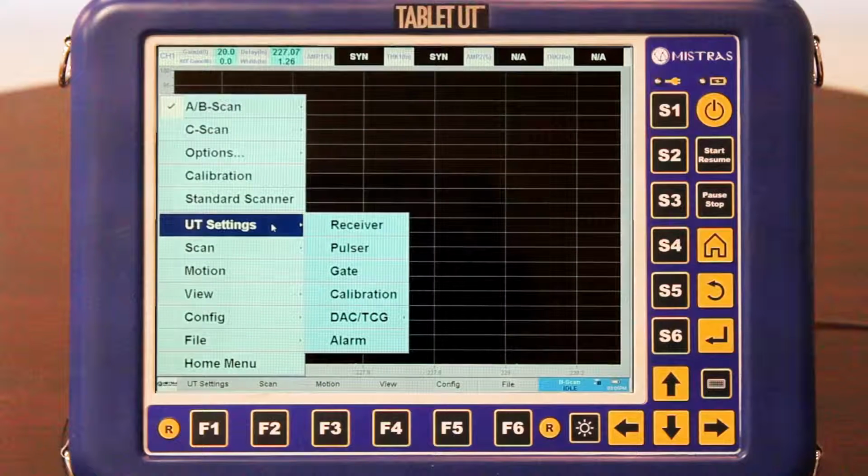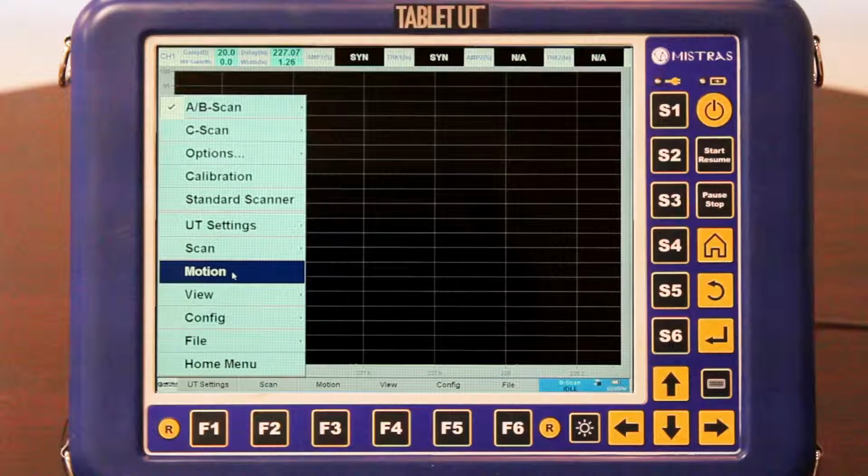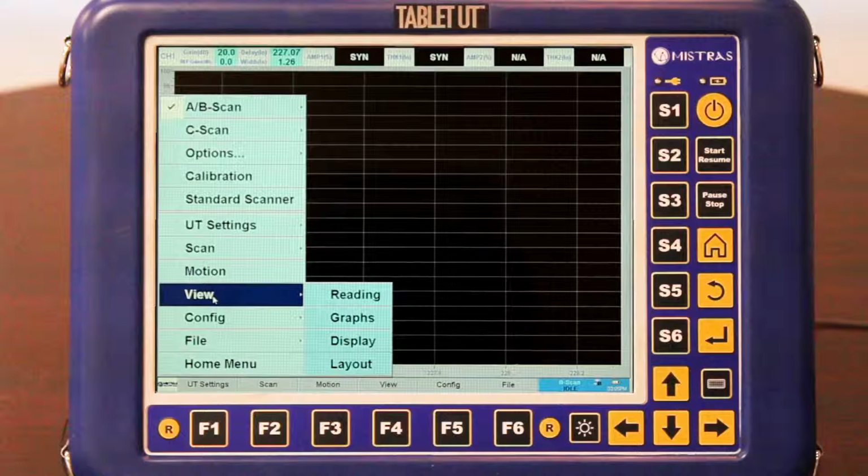UT settings are here. Scan settings. Motion control. View, which allows us to adjust our readings, graphs, the display, and the layout of the display.